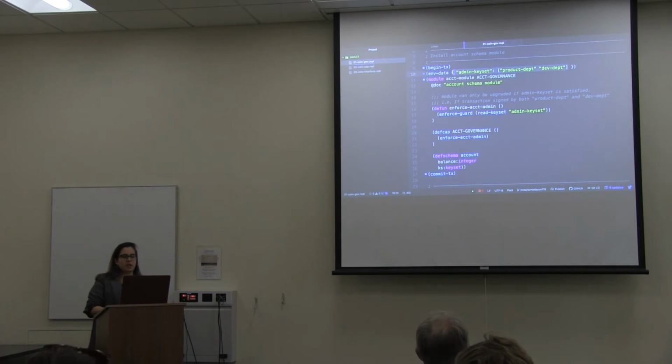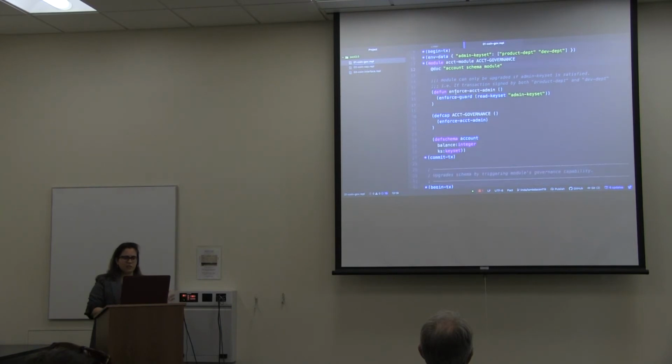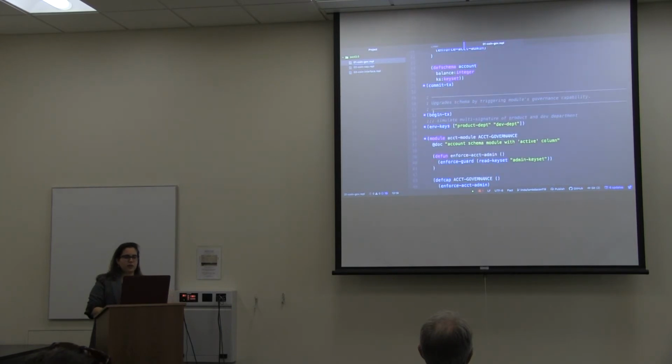But this is just saying this module called account module is owned by the product department and the dev department. Any change to this module needs to be signed by both. So that's all it's saying. But let's see it in action, right?